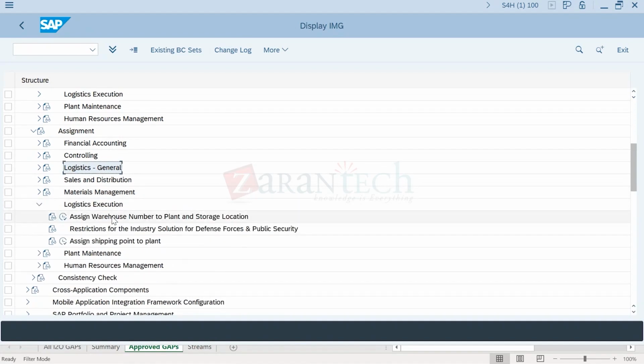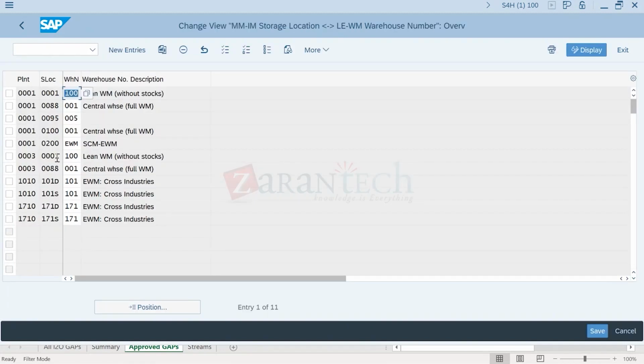Then here you can see assign the warehouse number to plant and storage location. As I told you, there will be a minimum of two storage locations, one for D and one for S. So you can see that storage locations D and S are assigned to warehouse number 101 into the EWM.